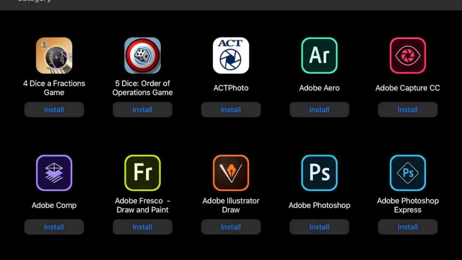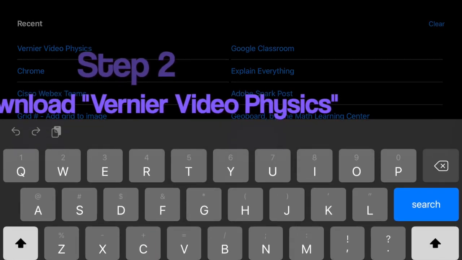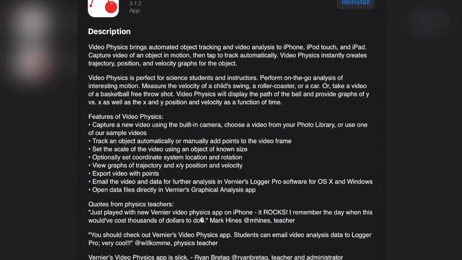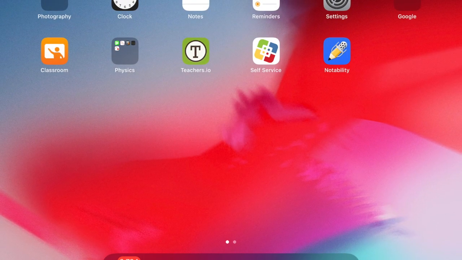Now the next thing we need to be interested in is self-serve. We need a new app, so we're going to go search. We are going to type in Vernier, and it should pull up these three apps. You want Vernier Video Physics. Open up the description, because for some reason it installs better if you open up the description, and click install. That should only take a couple of seconds, potentially longer depending on your internet speeds. But now that you've got that app, you are ready to go.